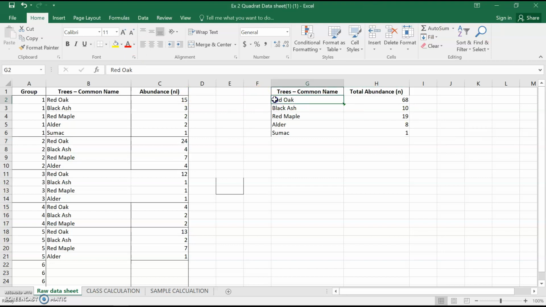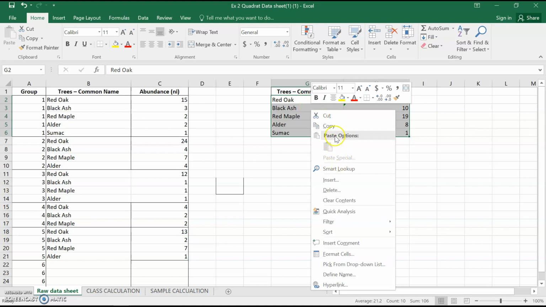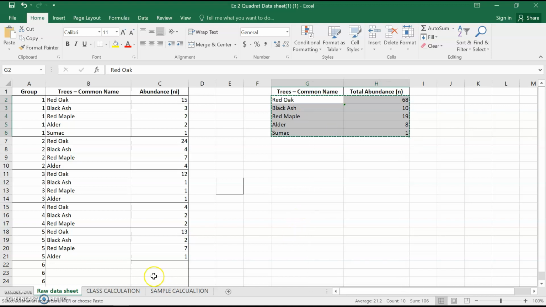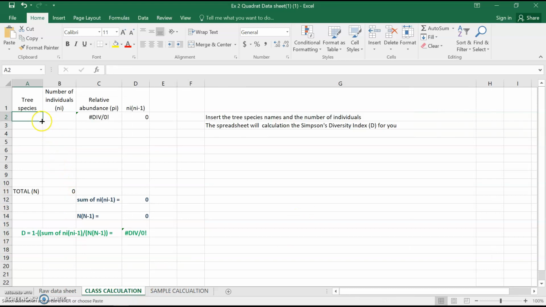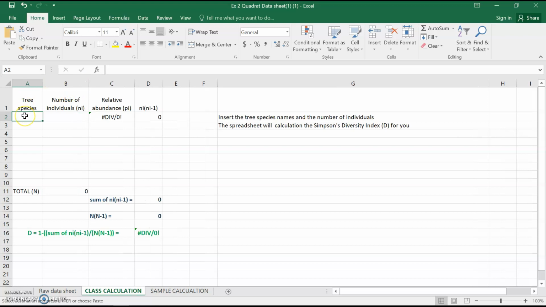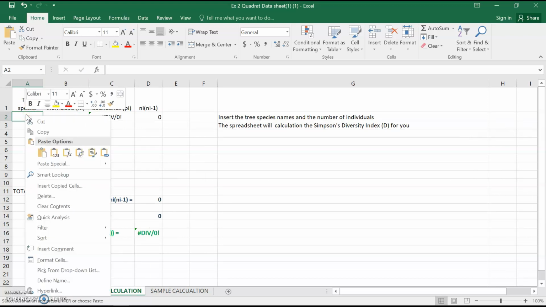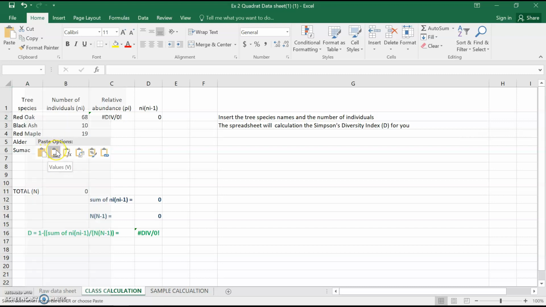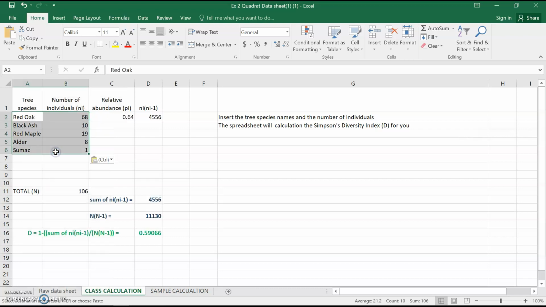What we can do now is highlight this and copy it. We're going to go over to our class calculation and put it in here. One thing we need to do is paste just the values. So we right click or command click and choose paste values, because I actually used a formula to figure those out. If they're just typed in, you can just do a regular cut and paste.